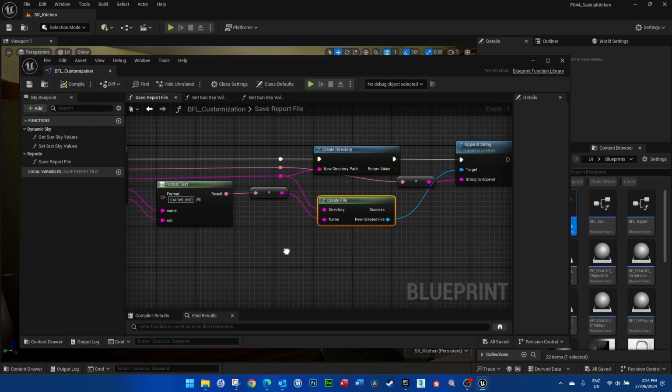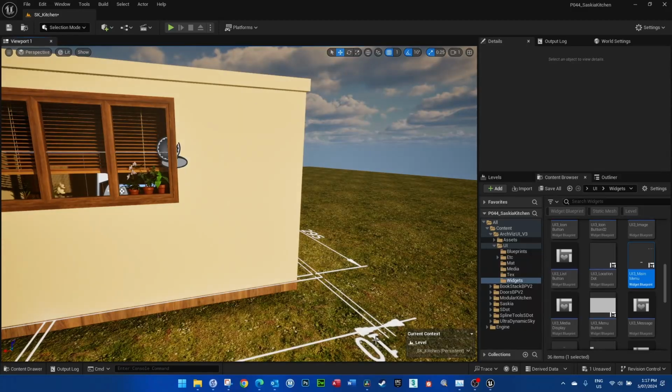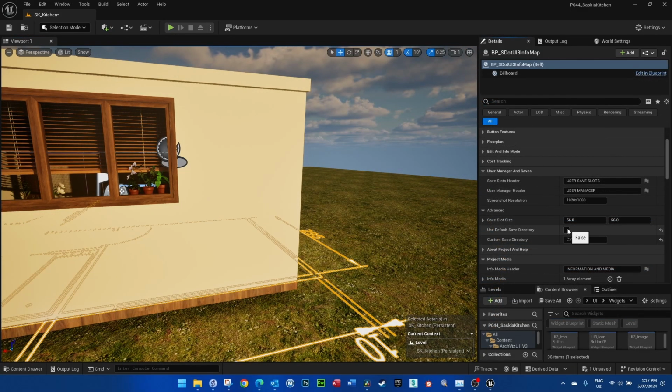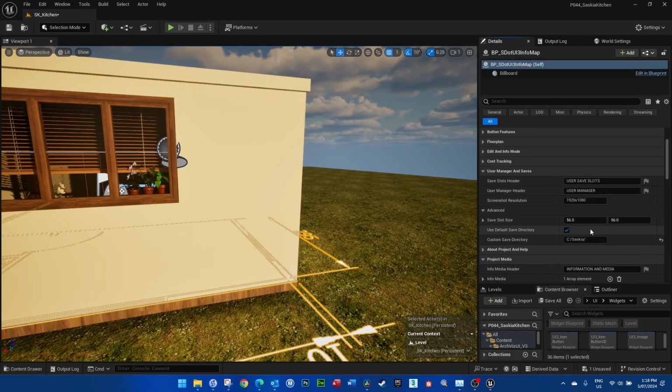Compile and save the blueprint library. The save directory is set in the User Manager section of the info map. It will be in the Reports directory within the Save directory. Take a screenshot first, if your reports are not saved in a custom directory. This will create the directory. It looks like EFM hasn't got the rights in Windows to create a directory outside of the project directory.